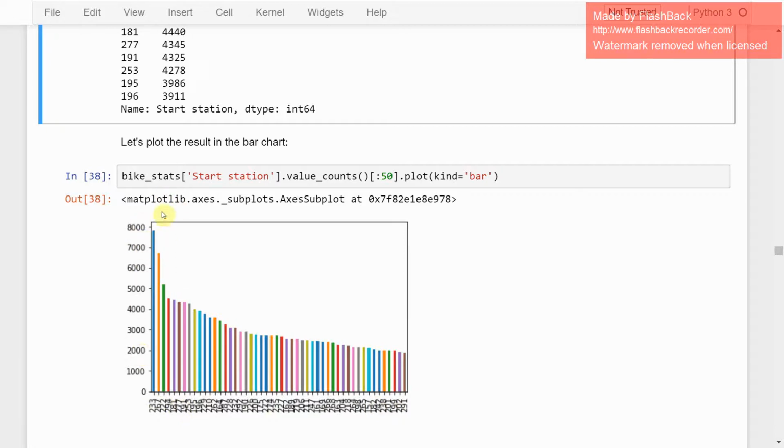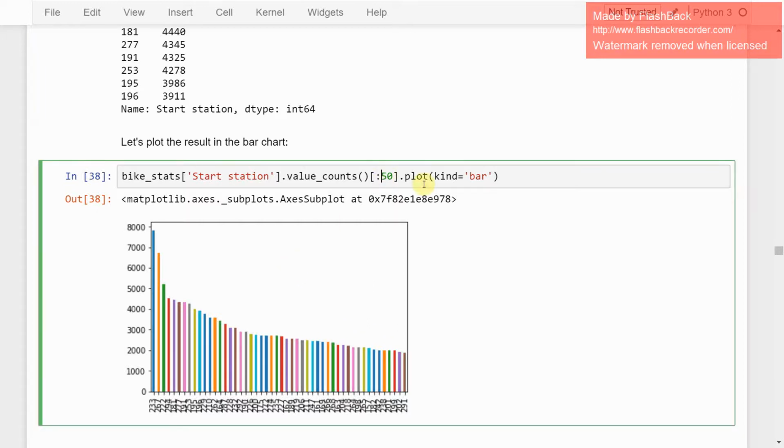So you can see there's three stations that have been heavily used, almost twice as much as the remaining ones, up to almost 8,000, and then it very quickly drops down. And there's been a lot of stations that have been used quite extensively. It'll be interesting to see the last ones. Let's look at the 50 last ones.